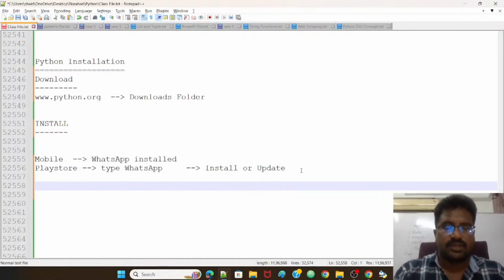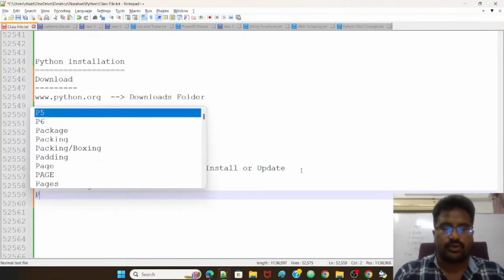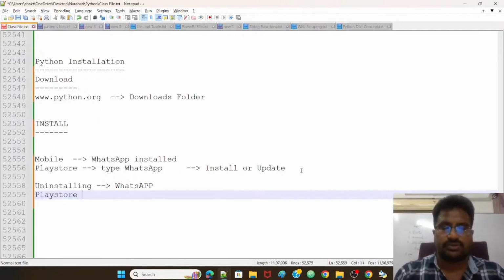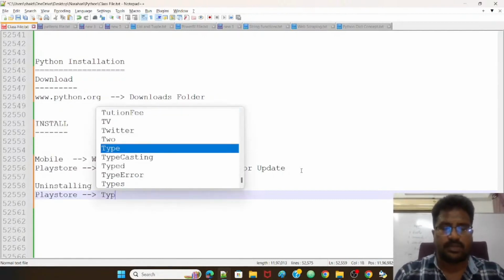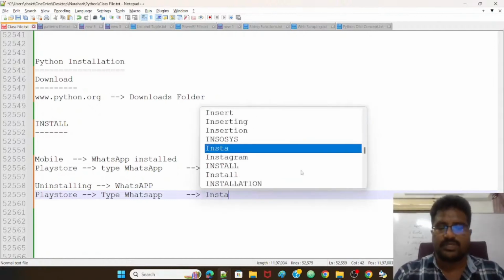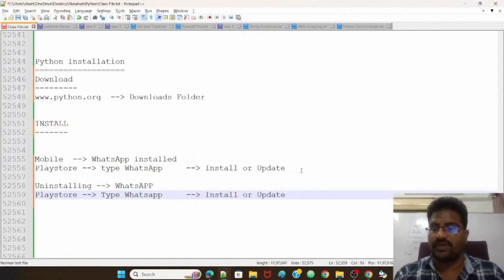Okay. Now the next case: I am uninstalling WhatsApp now. Now again go to Play Store and type WhatsApp. Now what displays? Now tell me, does it display install or update, all of you guys?